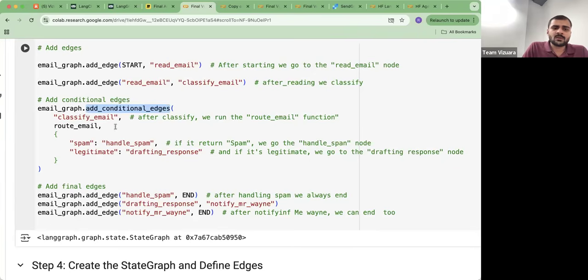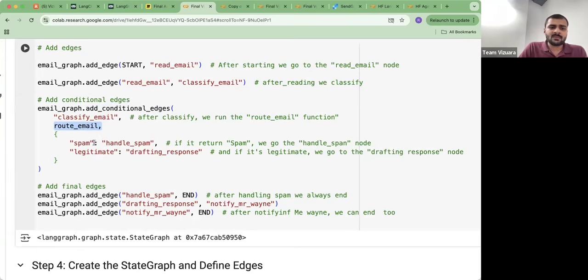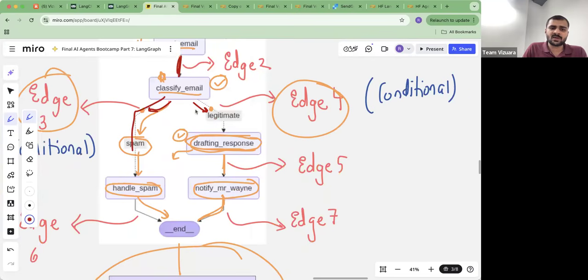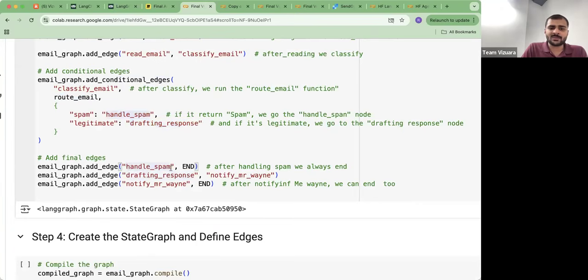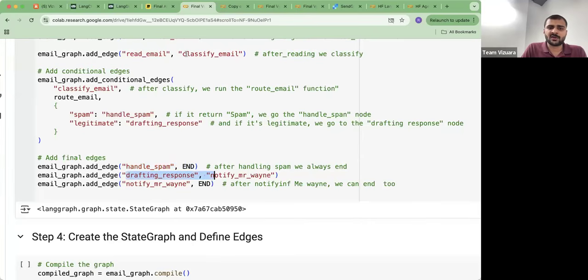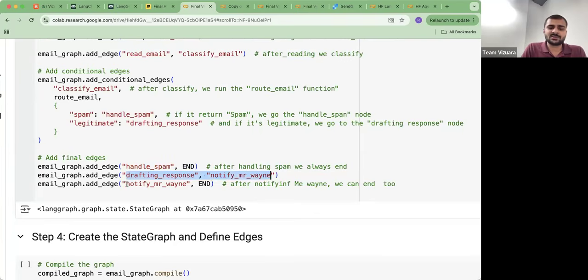And it will first use the route email function. And remember, route email returns whether spam or legitimate. So if it's spam, then we actually go to handle spam. If it's legitimate, we go to drafting response. So it's these edges which are now created. And then finally, we add an edge between handle spam and end, which is this edge. We add an edge between drafting response and notify Mr. Wayne, that's this edge. And the last edge is adding the edge between notify Mr. Wayne and end. It's this edge.